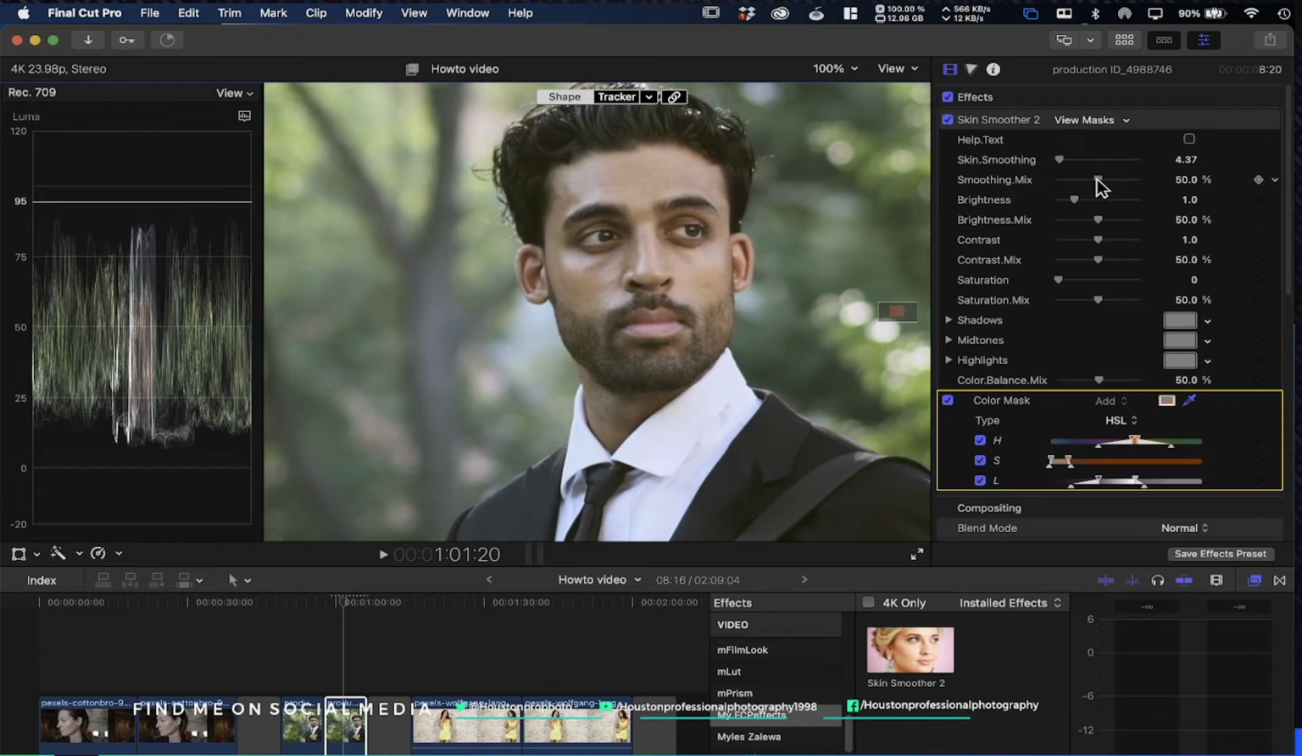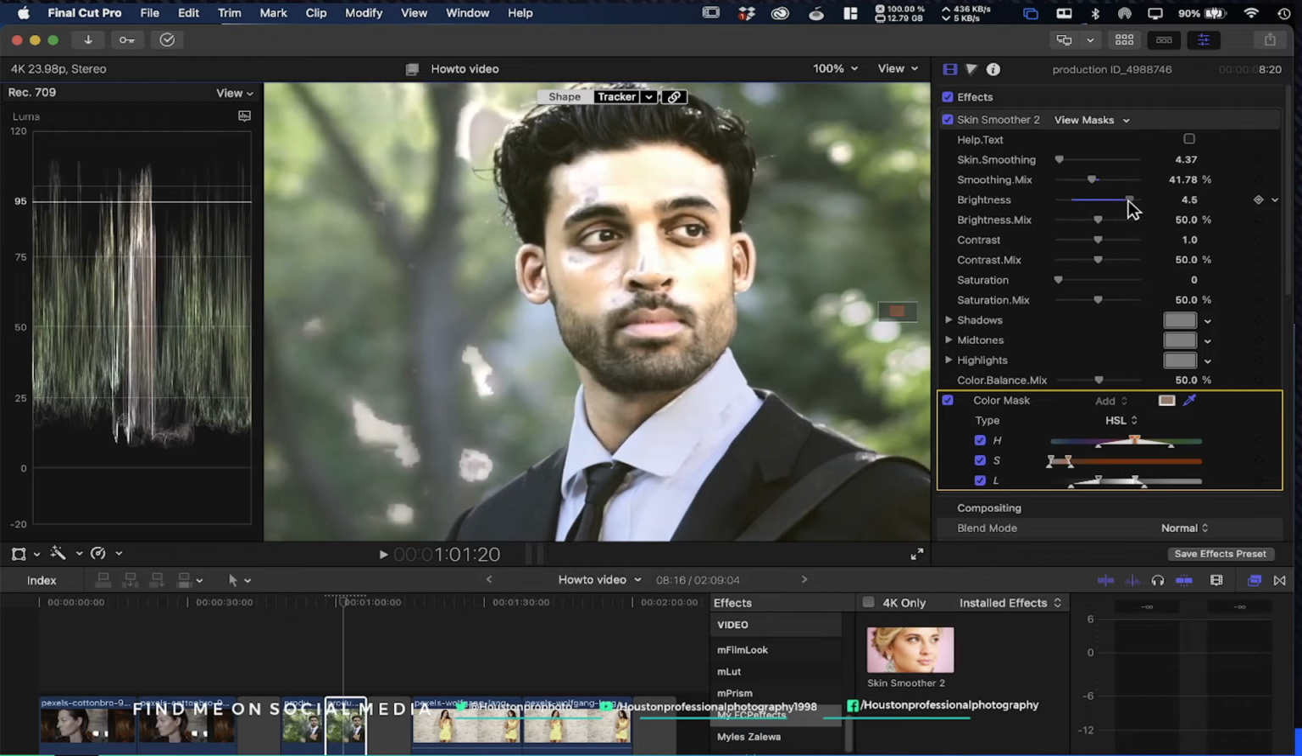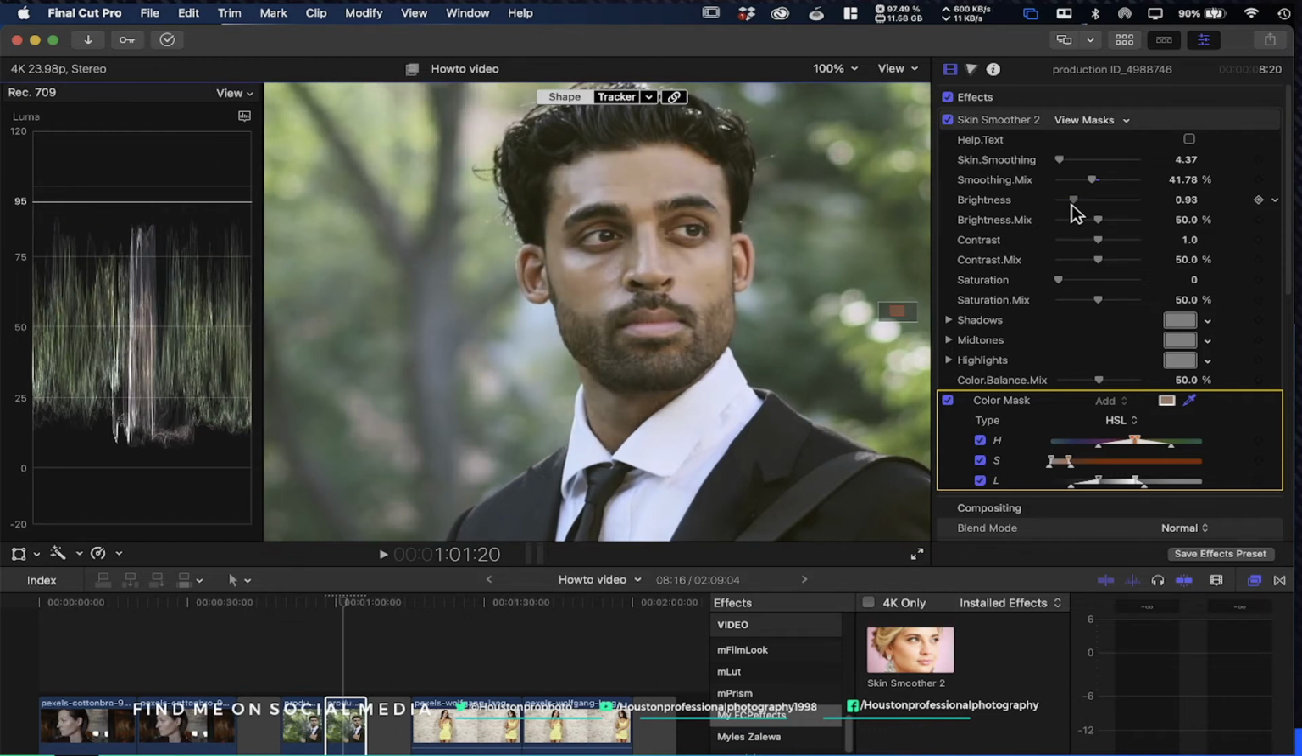But then it also gives us the ability to mix. So then you can adjust the mix on the skin to determine exactly how much of it you want to be in your image. Then you also have brightness. So you can come here and click on brightness. You can brighten the skin. You may want to add just a little bit of brightness to the skin just to give it a little bit of a pop. And then you can also adjust the mix on that.